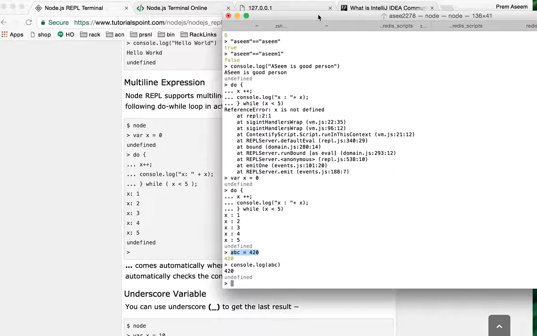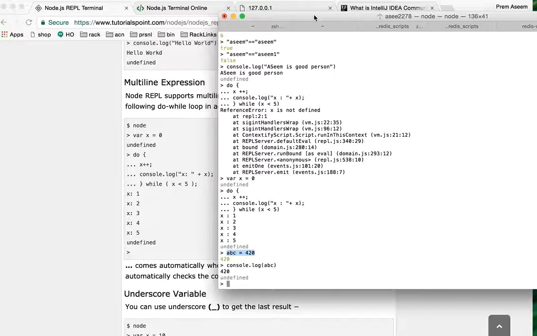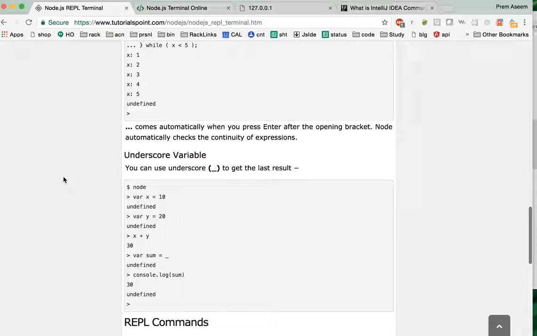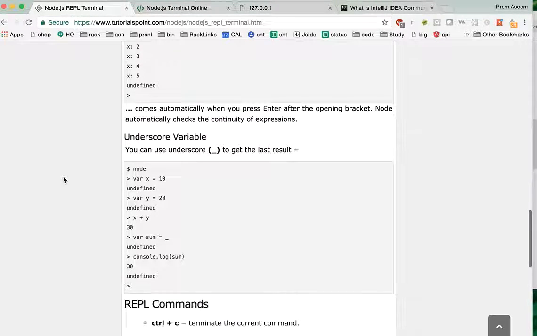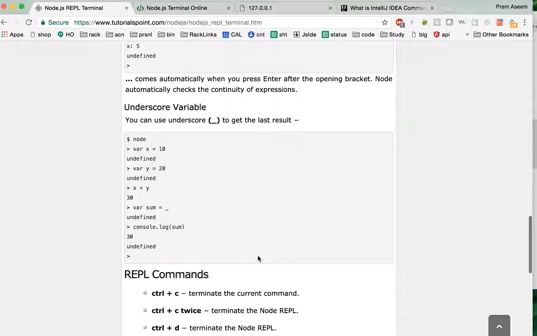It works. However, if you are trying to access the variable, increment it or something, and it's not defined or not initialized properly, then you might get some errors. So be watchful for that. And now underscore: you can use underscore to get the last result, whatever was the last result. So we'll try it over here.